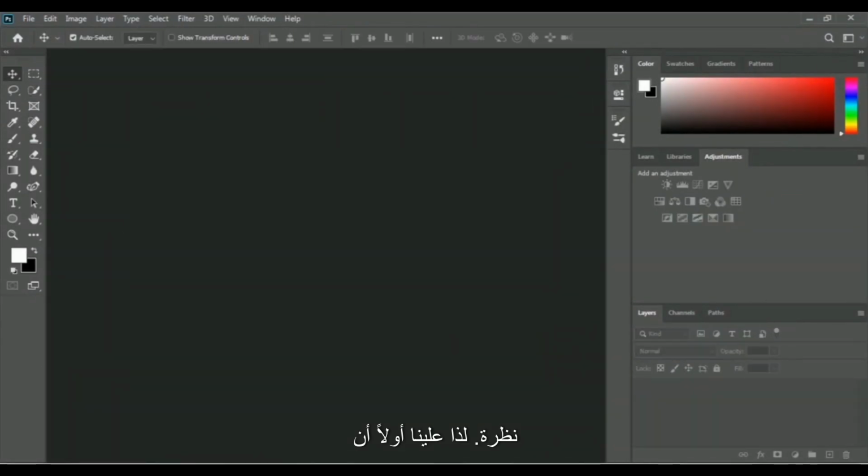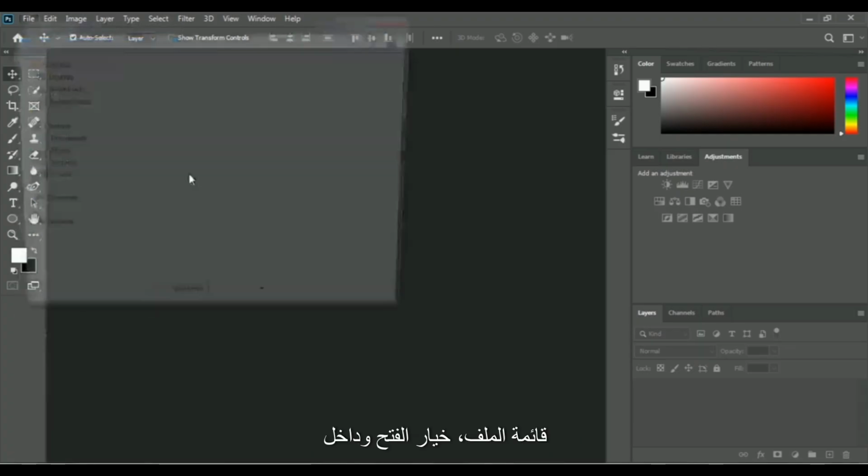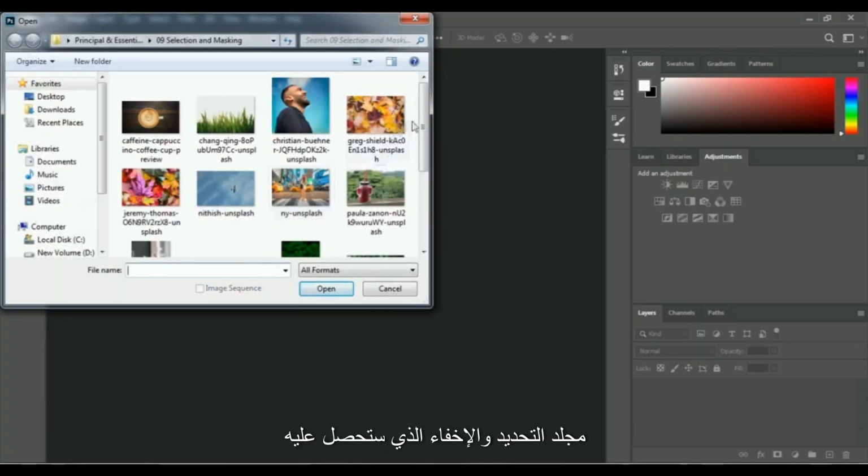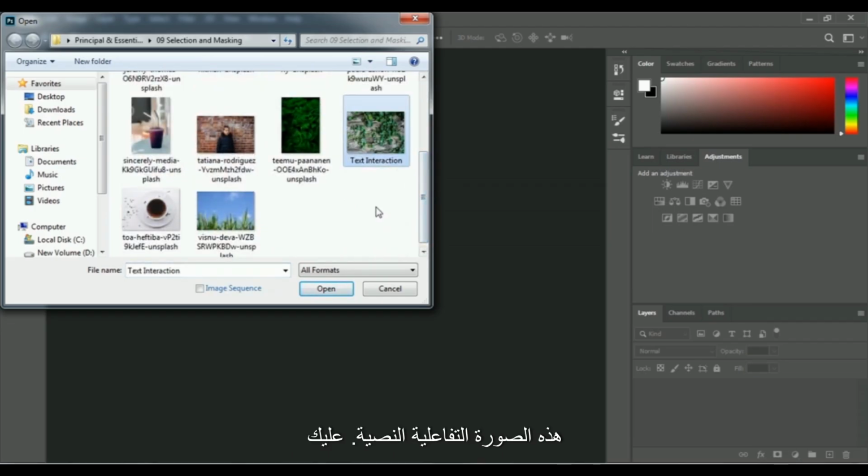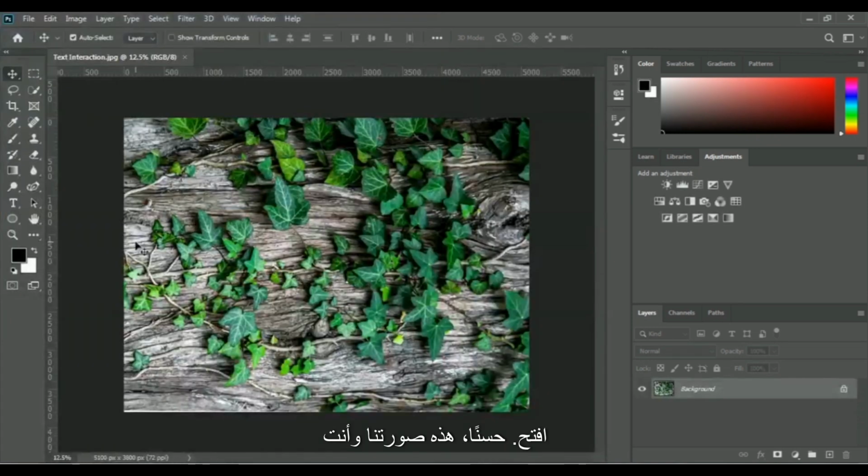So at first we have to open our exercise file, and here is the File menu, Open option, and inside the Selection and Masking folder you will get this text interaction image. You have to select it and then click Open. Okay, this is our image and you can take a look.